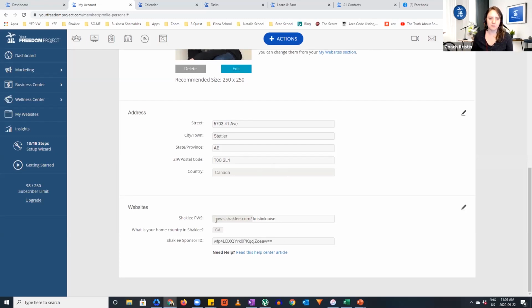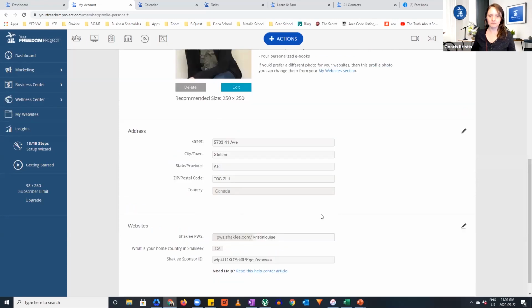And then the last part is putting in your Shaklee PWS. This is something that the elves will help you with, because there is a sponsor ID code that they need to decode so that when people go to your website, there's no risk of ever losing a lead because they get bumped around, which was something that we struggled with at the beginning with the new Shaklee websites, but it seems that they've mitigated that quite nicely.